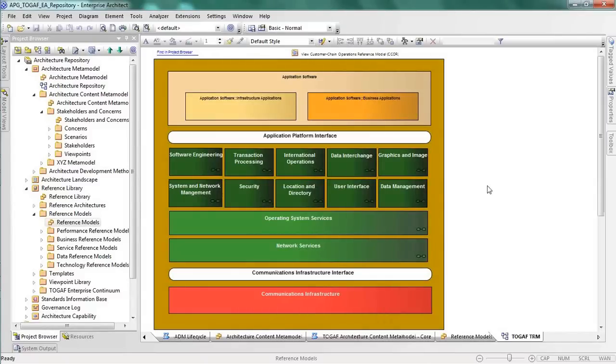This is just a representation of the classification scheme that TOGAF suggests as, again, a starting point for what is called a foundation architecture. Here we see that there are two different kinds of applications, infrastructure and business applications. Those things rest on top of what's called an application platform interface. But the real focus of most technology reference models is some sort of taxonomy or hierarchy for categorizing architecture standards as well as standard technology products, both of which we'll take a look at shortly.